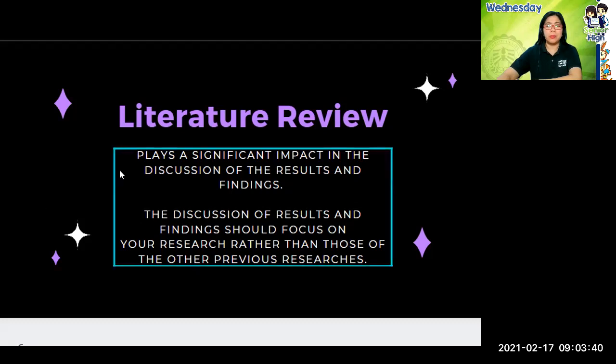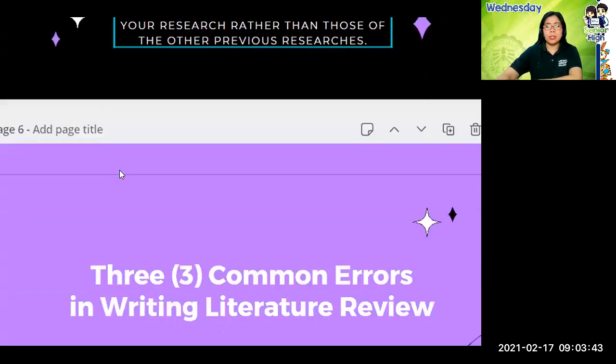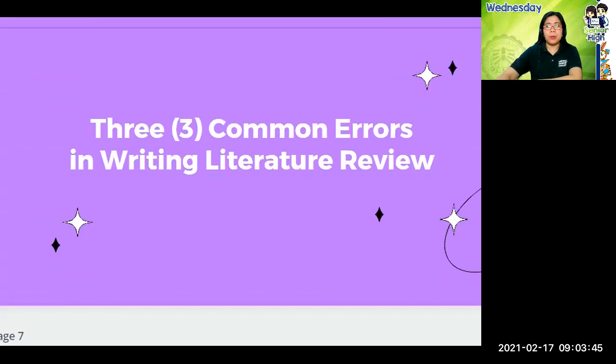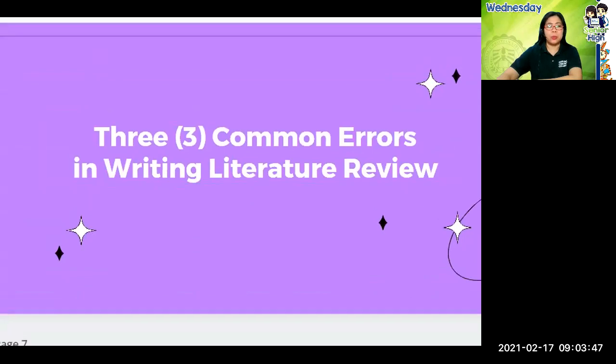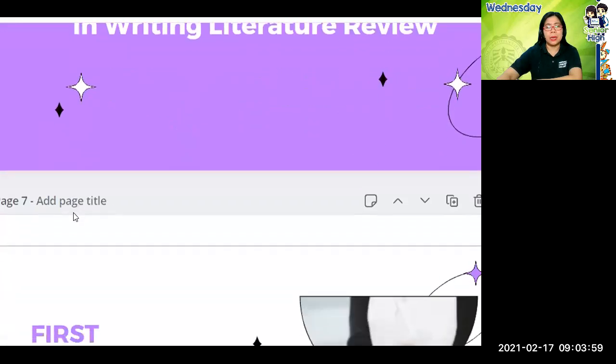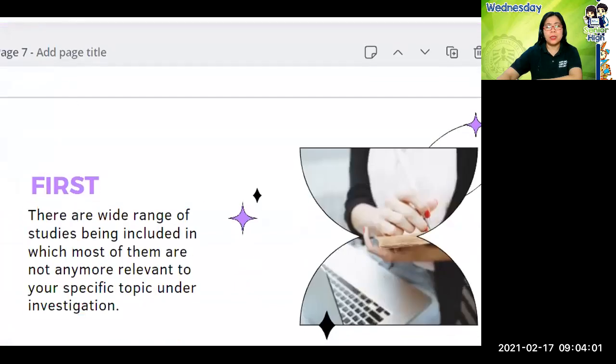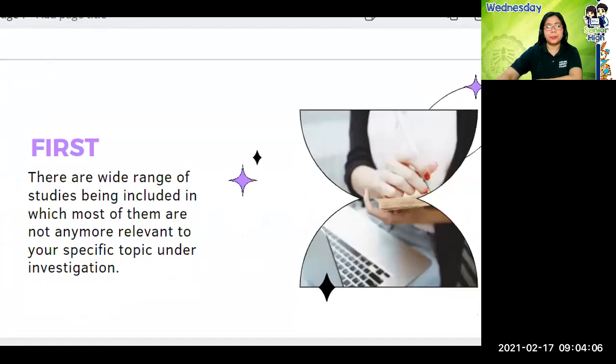Okay, so kung may gamit ang literature review, dapat alam natin kung paano gagawin ang literature review kasi there are 3 common errors that are usually made when including literature review in the discussion of the study. So may mga common error na nagagawa ang mga researchers kapag sila ay nasa writing of literature review. So there are the 3 common errors.